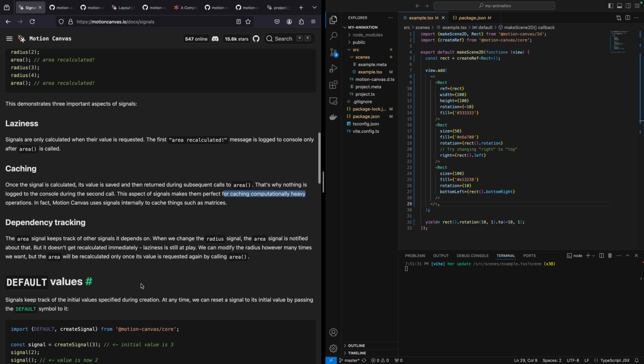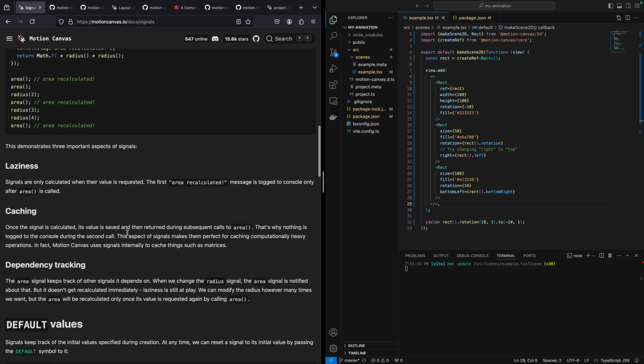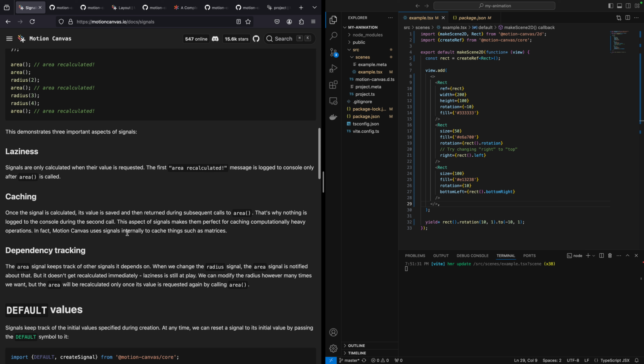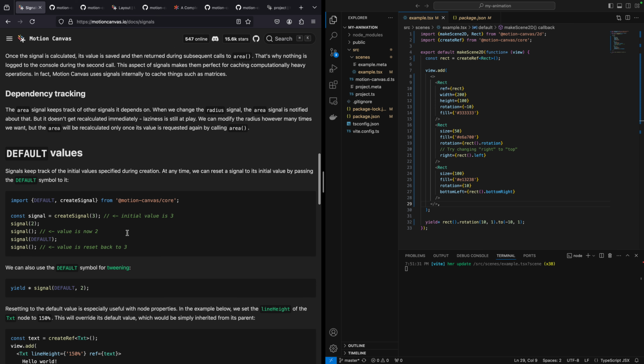Dependency tracking. The area signal keeps track of other signals it depends on. When we change the radius signal up here, the area signal is notified about that, but it doesn't get recalculated immediately. Laziness is still at play. We can modify the radius as many times as we want, but the area will be recalculated only once its value is requested, again by calling area. Default values.